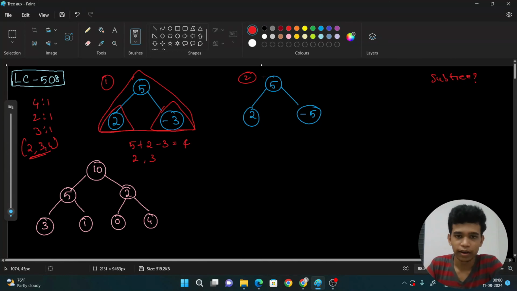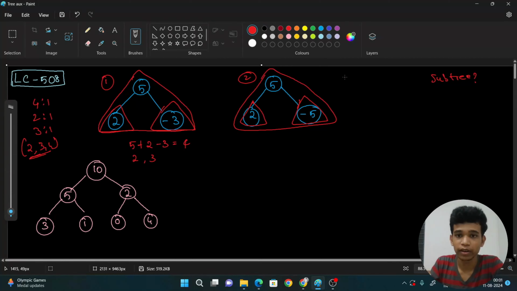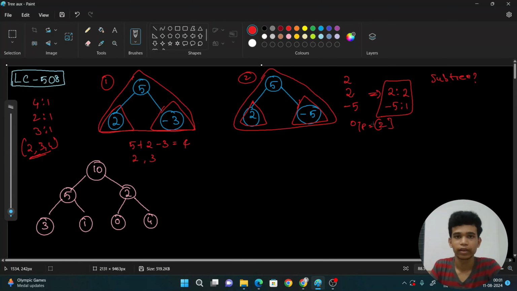Okay, fine. Now let us take the second example. This whole tree can be one subtree, and this 2 alone can be a subtree, and this minus 5 alone can be a subtree. Now 5 plus 2 plus minus 5 is equal to 2. Again, this single node subtree is 2, and this one is minus 5. So from this, I can say 2 occurred 2 times and minus 5 occurred only 1 time. So the most frequent is 2, and I want to give the output as 2 alone. Can you understand this? Now, how to do this?